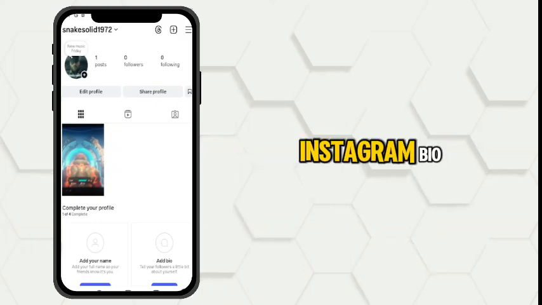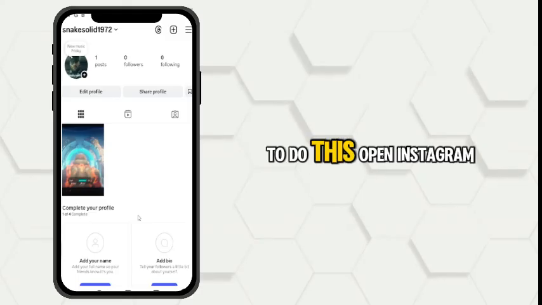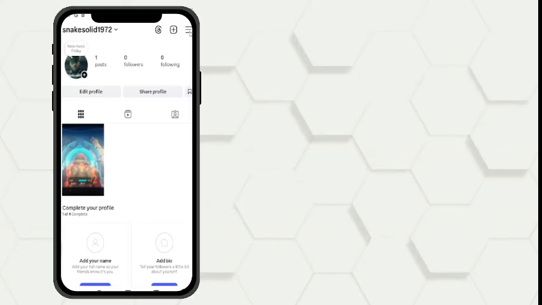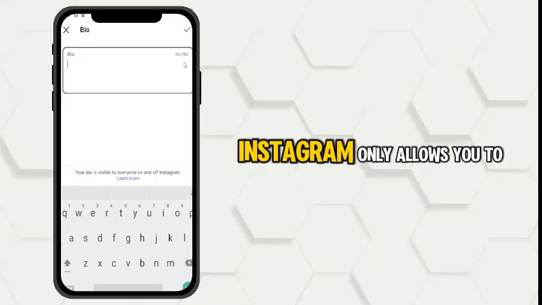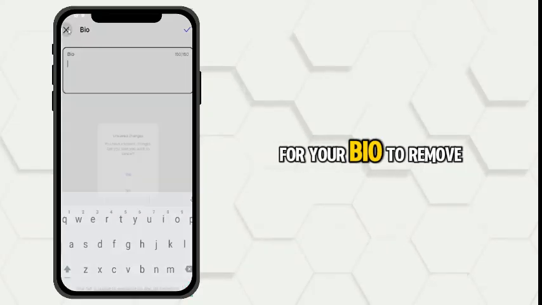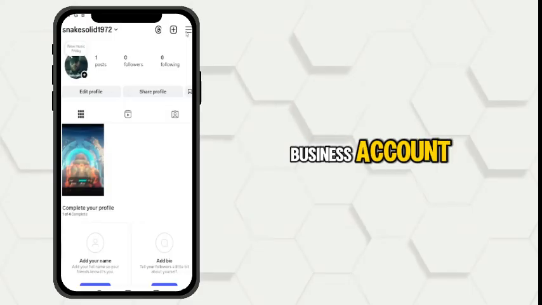Here's how to make your Instagram bio longer than 150 characters. To do this, open Instagram and navigate to your profile on the bottom right. When editing your profile, Instagram only allows you to write 150 characters for your bio. To remove this limit, switch your profile into a business account.